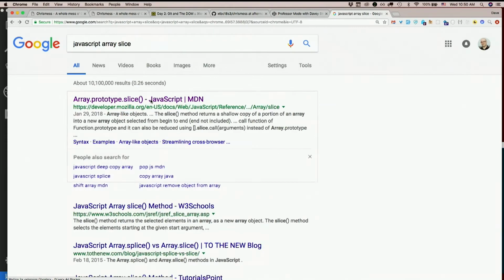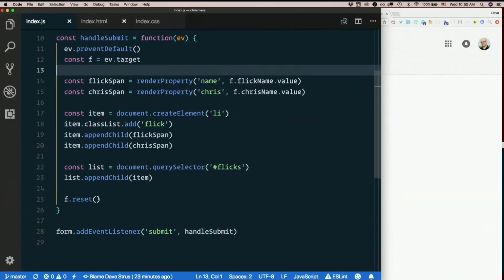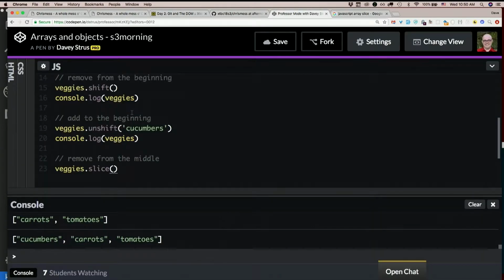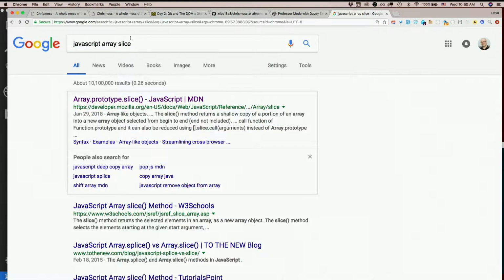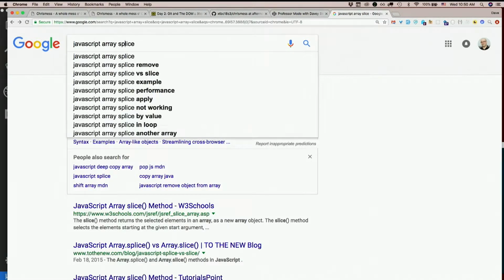I meant splice, not slice. Sorry. Did you say slice? Or did you say splice? Slice. Okay. Splice is actually what we want here. Yeah. Array splice is what I meant.